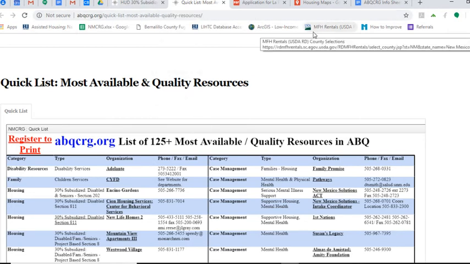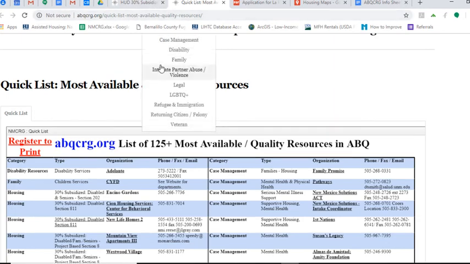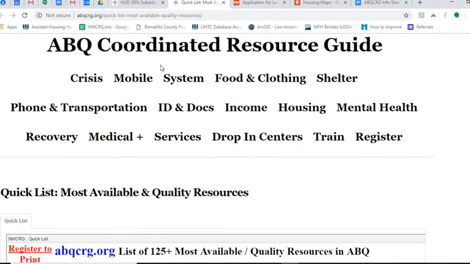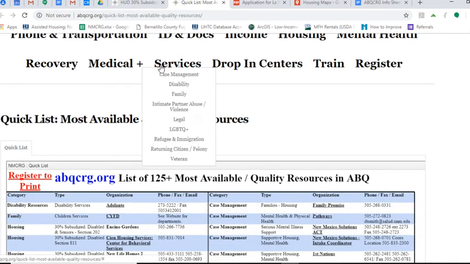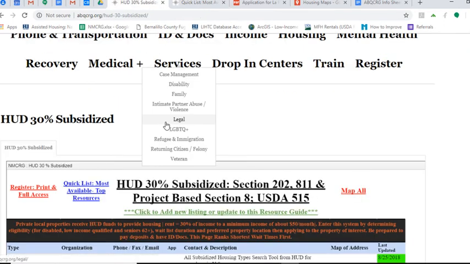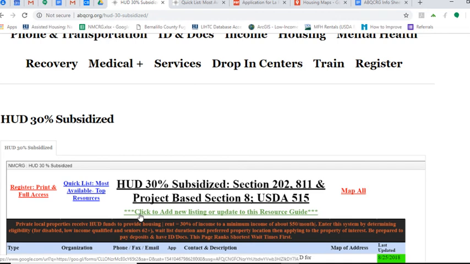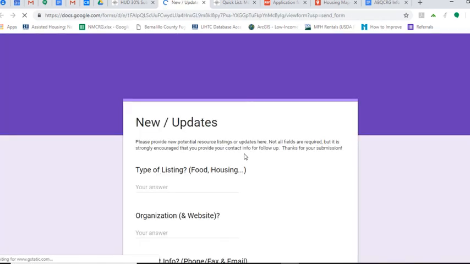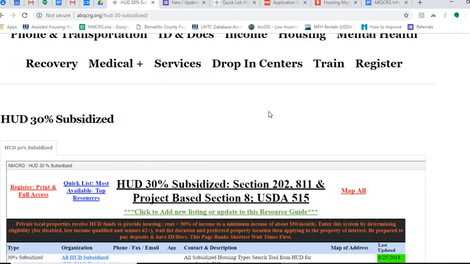So that is just a quick overview of the Coordinated Resource Guide. I hope you enjoy using it. We want to hear back from you, and if you have any kind of updates that you want to send us, note that at the top of every page there's this green link to add new listings or updates to this resource guide. If you click on that green link, it'll open up a form. I'll click on it real quick, and you can see that it's going to give you an opportunity to give us feedback on updating a resource or giving us new information on a resource that we don't have in here yet. So please do give that back to us.